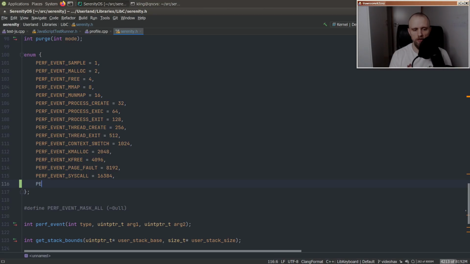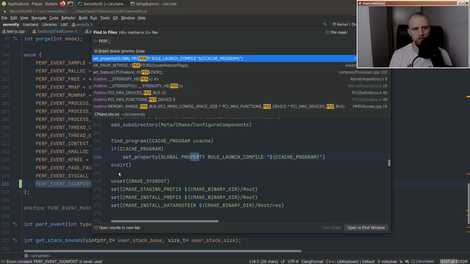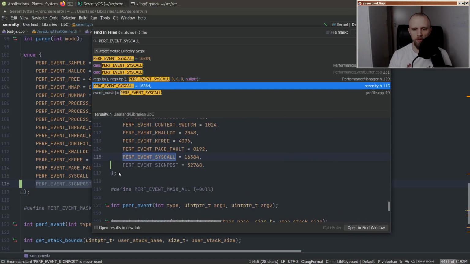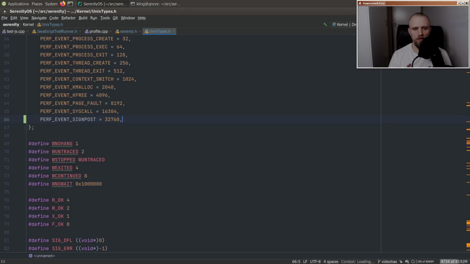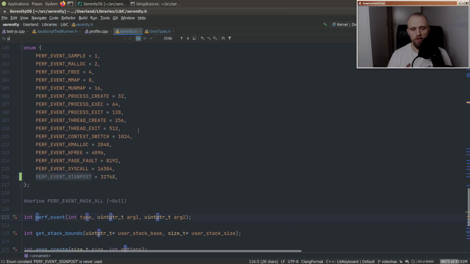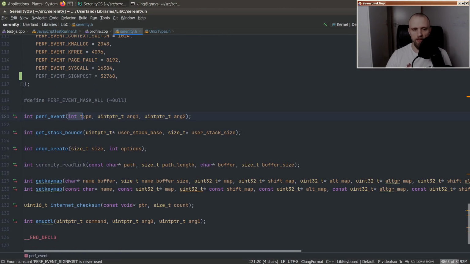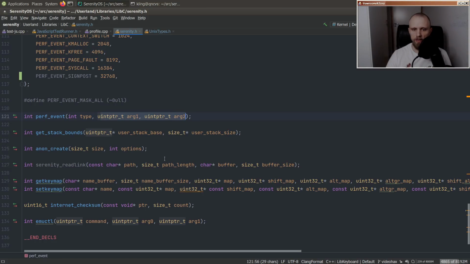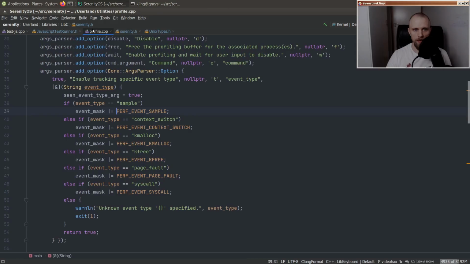So I guess we'll just add a new one, actually. Signpost. And perf events is called. Where else do I need to add it? Here. Okay, and then the arguments to perf event itself are the type, so that's going to be perf event signpost, and then you have two arbitrary pointer-sized arguments that you can use to pass anything.